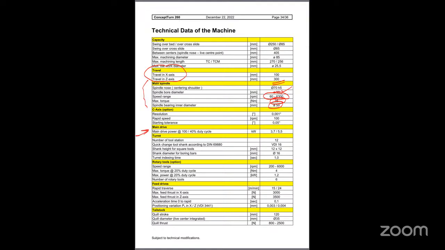Then main drive: 3.7 kilowatt continuous, 5.5 kilowatt short duty cycle. Turret is having 12 tool stations, VDI 16, square tool shank of 12 by 12, boring bar diameter is 16 millimeter, and indexing time is 1 second. Rotary tool speed 200 to 6000 RPM, and torque 4 Newton meter, power 1.2 kilowatt, and the number of rotary tools equal to 6.